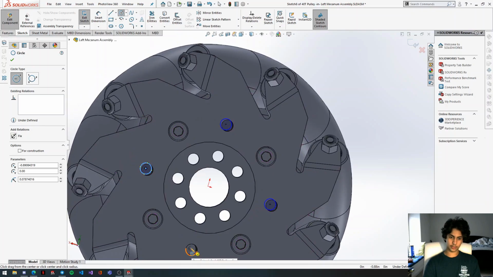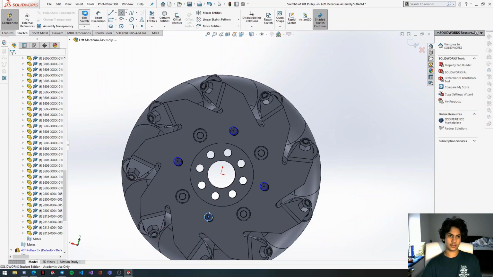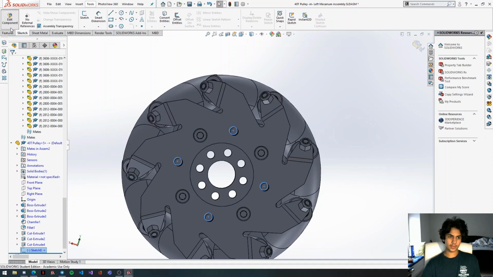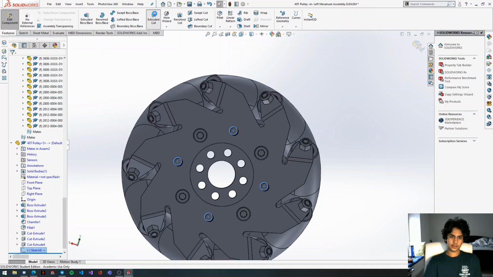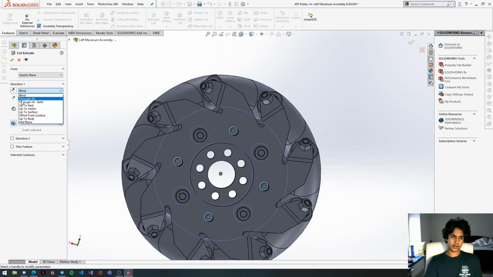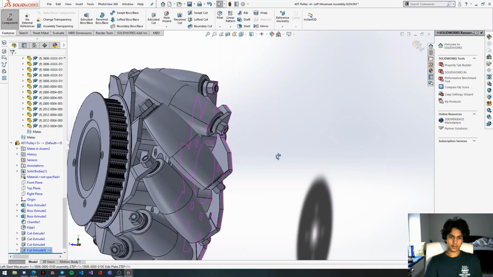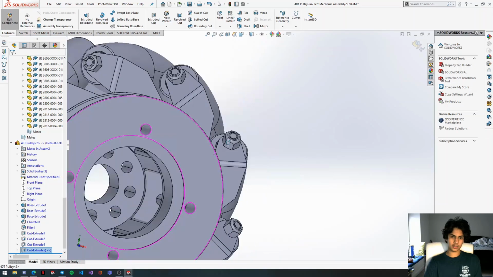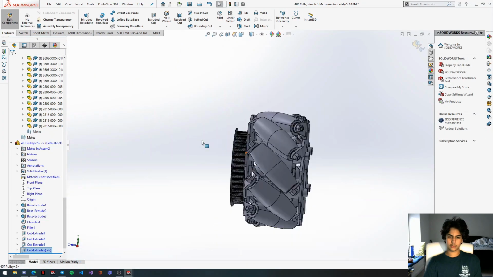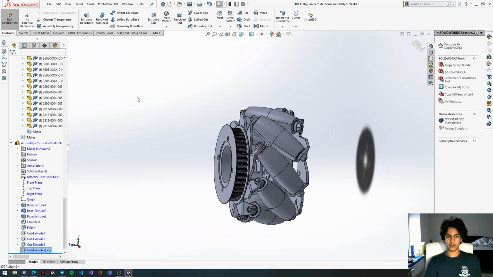Once again, make sure you're perfectly aligned with this hole. 2 millimeters, okay, there. So now we're going to click Exit Sketch, Features, Extruded Cut, and this one we're going to go through all. There we go. So now we have holes to mount our screws, to mount our pulley onto our mechanism.